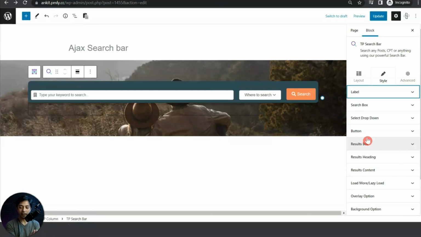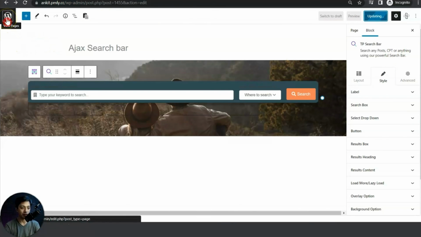Now we have added our advanced search bar on a page. We can now enter the search query and see the results with Ajax. Now let's go ahead and create a custom search page where our visitor will land once they enter any search query and then hit search. So for that, we need to update this page and come back in our WordPress backend.